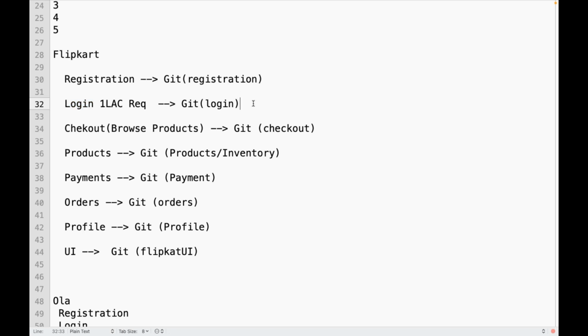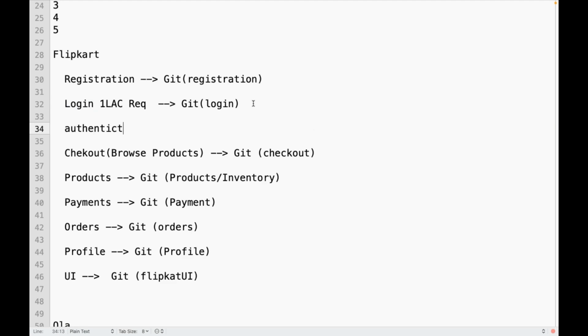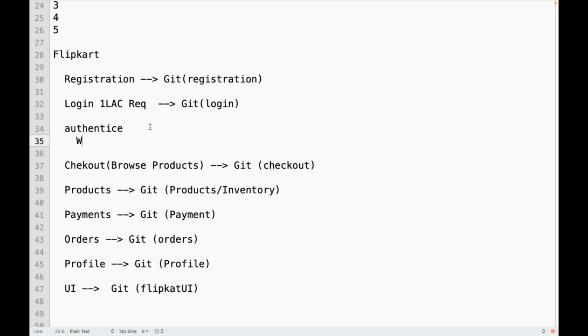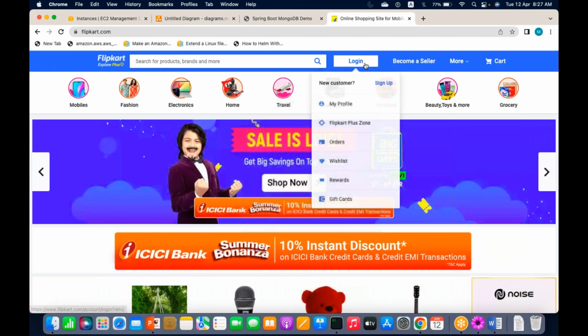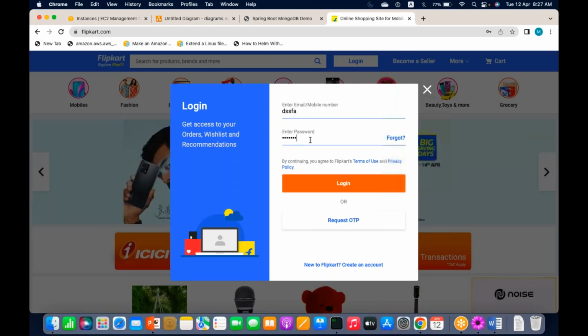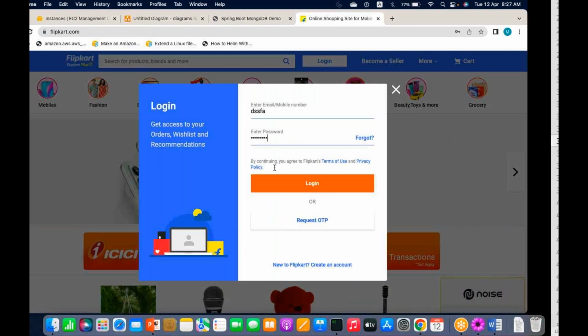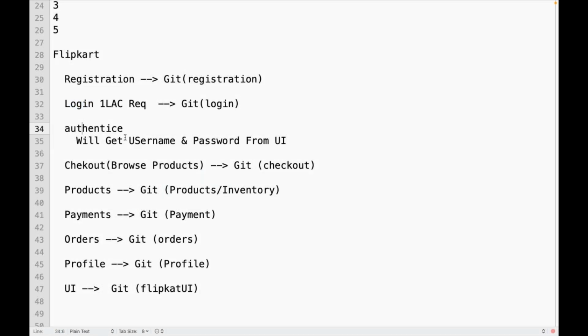So I can develop an API, authentication API. So this API will get username and password from presentation, from UI. Suppose this is my presentation layer. I am clicking on login. So whatever username and password I enter here, the moment I click on submit, can I make an API call which is part of this login microservice, so that it will receive the username and password?